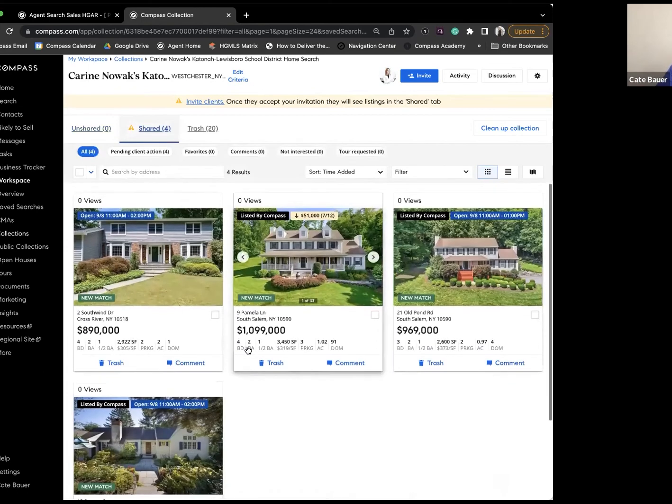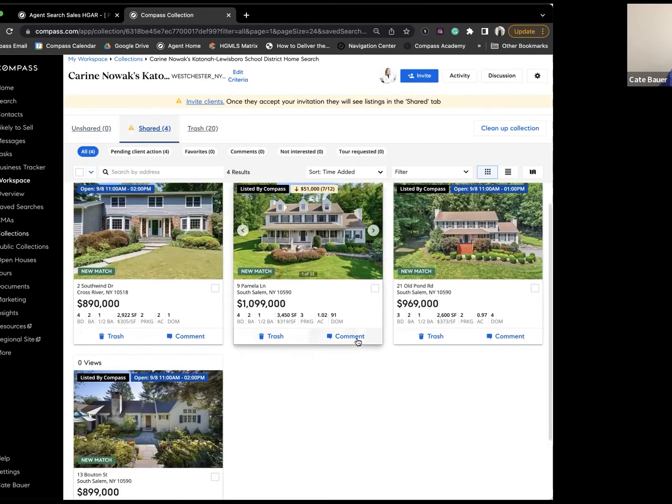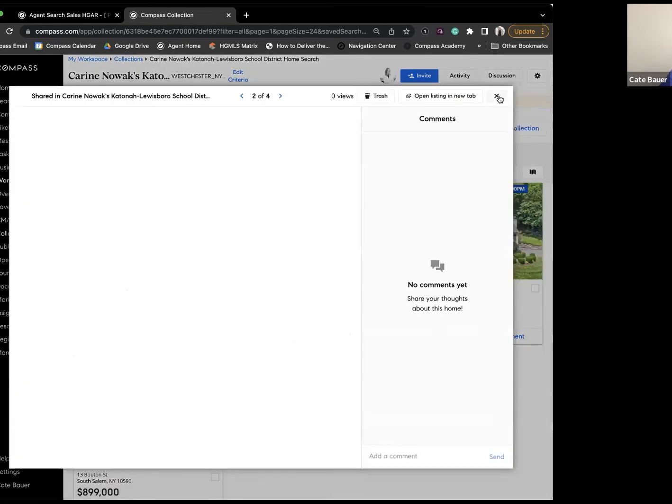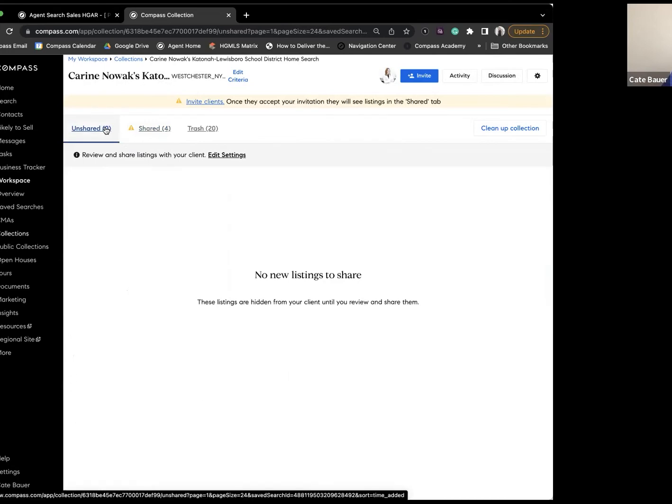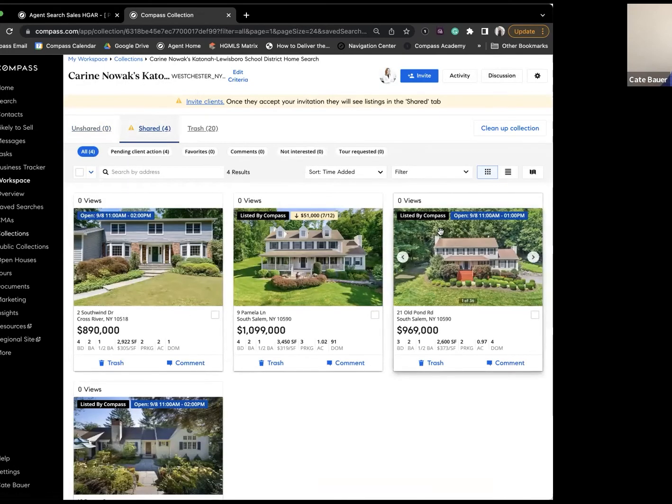So then I'll go into shared. So now this is everything that Corinne, my buyer, can see. So she doesn't see this unshared. She doesn't see the trash either. She's just going to see the shared. I'm pretty sure she didn't see the trash. So then I'd go in here and leave a few comments. So now every single time you get a listing that just came on the market, it will automatically populate to you in the unshared, but until you share it with your client, they won't see it.